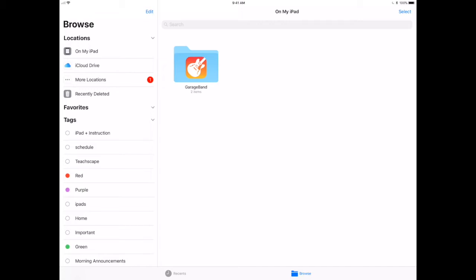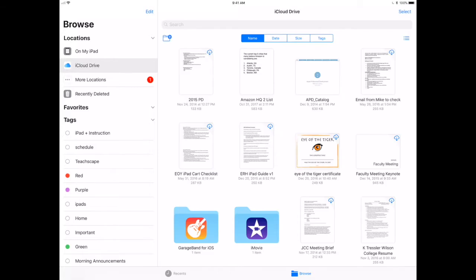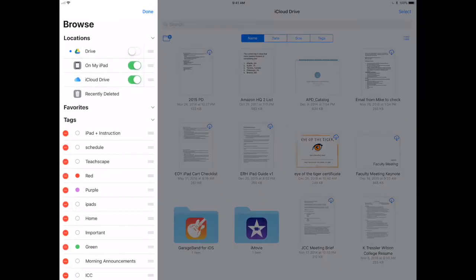The other thing I want to point out is locations. So currently you will see I have on my iPad, and right now I only have 2 files on my iPad. I have iCloud Drive, which students will not have access to on their devices, but staff may. So if you have an Apple ID signed in on your iPad, you will have an iCloud Drive option. So you'll see I have iCloud Drive files. I have folders within there. And then I have more locations.